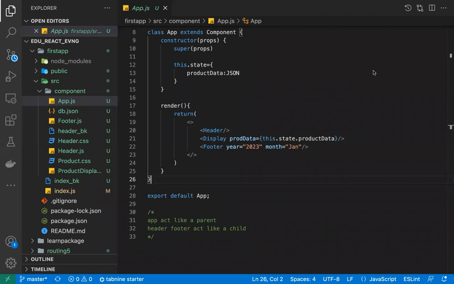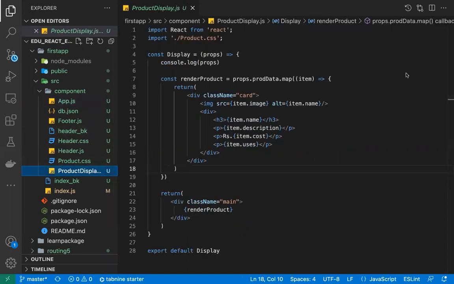You're on mute. Oh, sorry. Yeah, the property name for the footer is year. Here, it's product data. Yeah, I got it. We are passing the whole object as the property here. Okay. Thank you. I got it now. Any more questions, guys? Anyone?